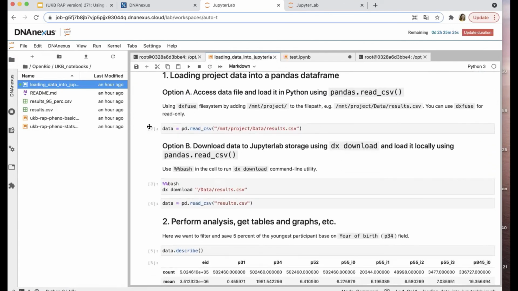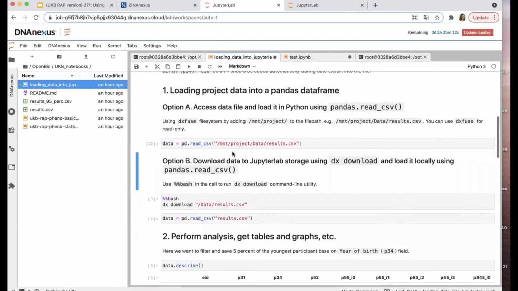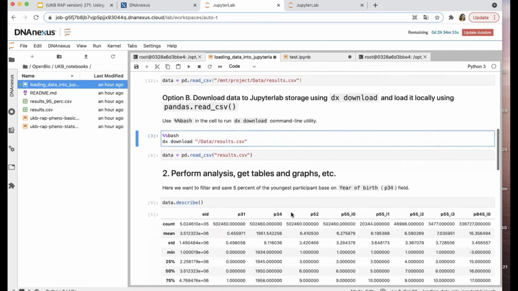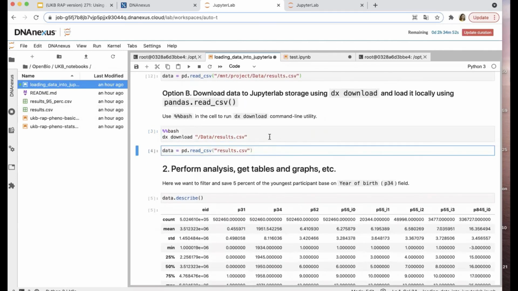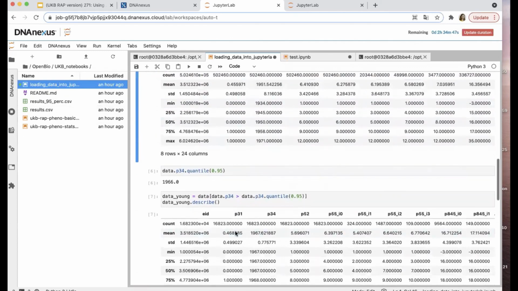What I can do is load pandas, because we'll be using pandas for data analysis, and I can then access data using the dxfuse file system. Or I can download data using dx download, and the data will be here in the JupyterLab temporary storage. Either way is okay, as we were talking. Then I can do some descriptive statistics.